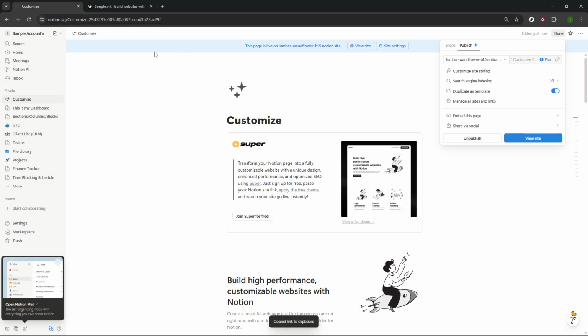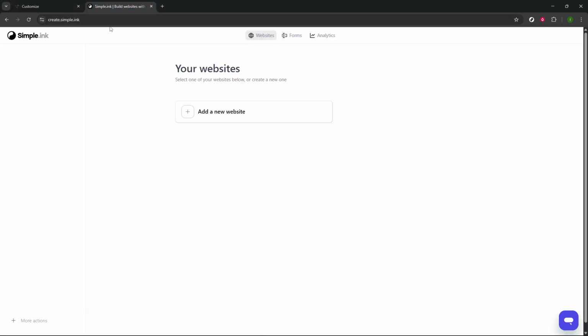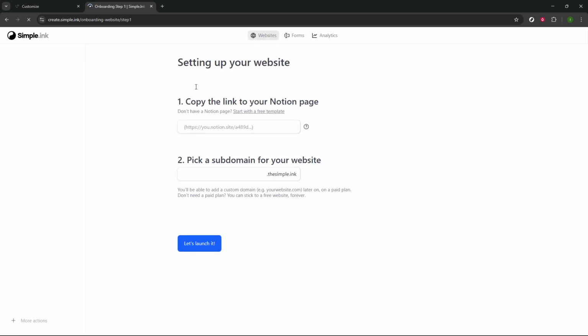Next, we'll make this link even more useful by heading over to Simple.ink. If you haven't used Simple.ink before, log in or create an account to start. Once you're in, add a new website and paste the Notion link we just copied. This tool will simplify sharing your page as a full-fledged website.